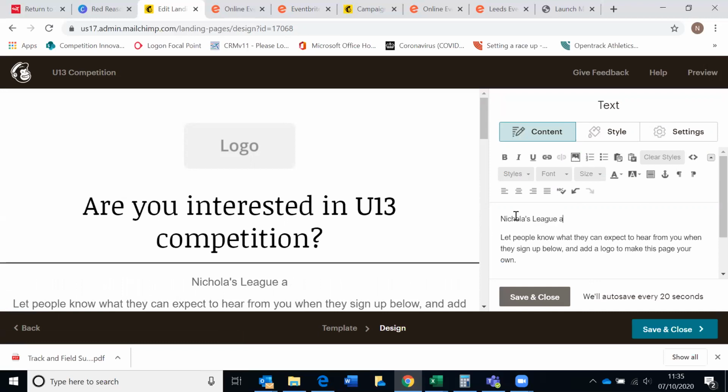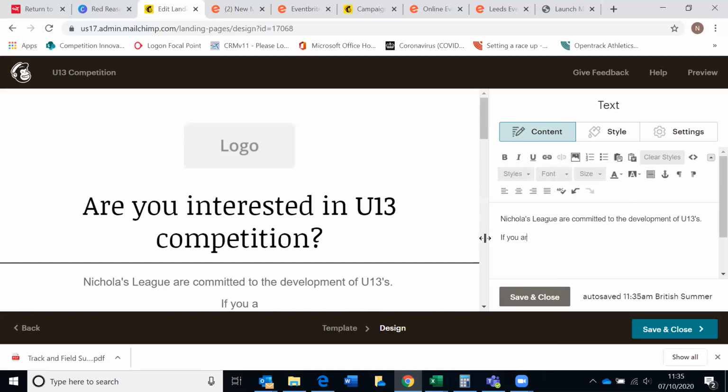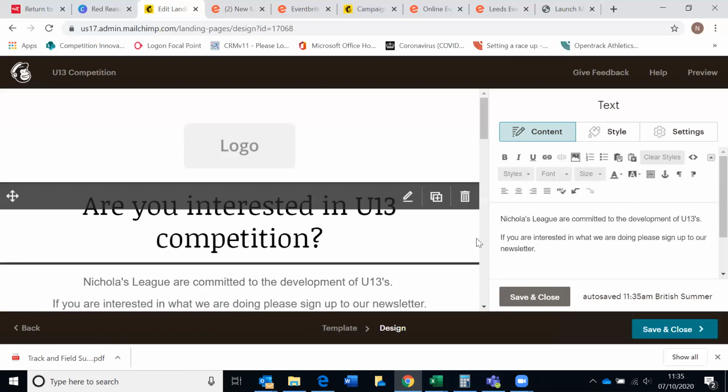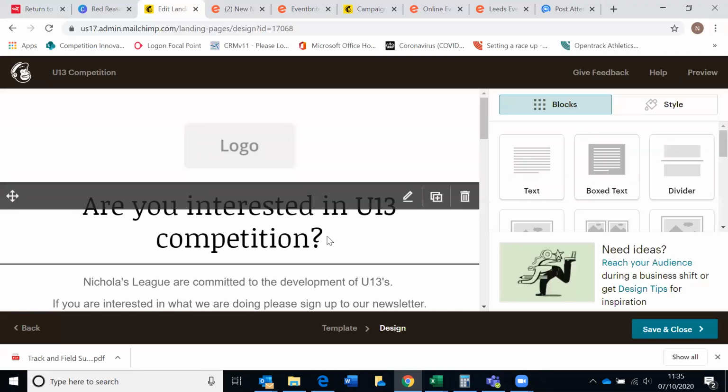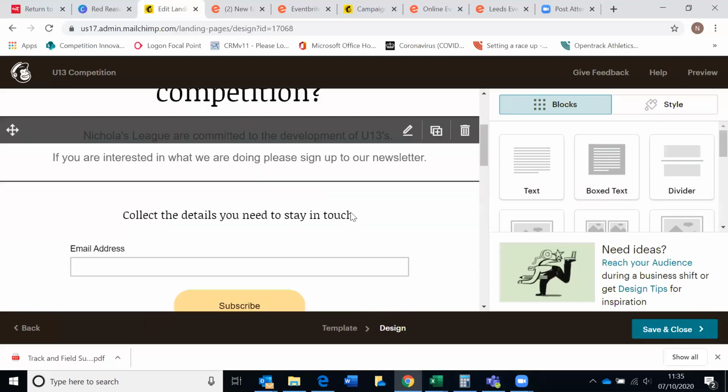Nicola's League are committed to the development of under 13s. Luckily, you get here spell check, which is always useful. Development of under 13s. If you are interested in what we are doing, please sign up to our newsletter. So that's kind of a call to action. You're asking people to sign up to your newsletter if they're interested in under 13 competition.